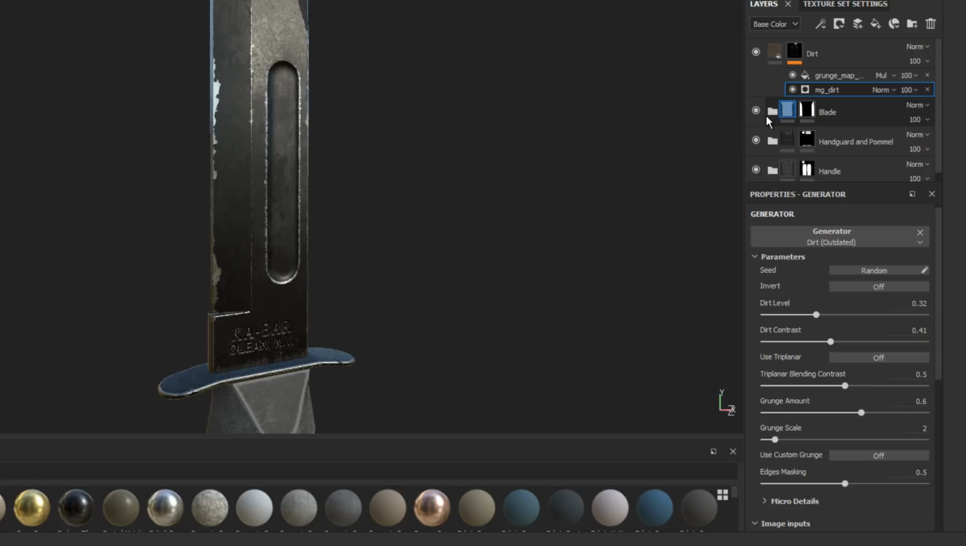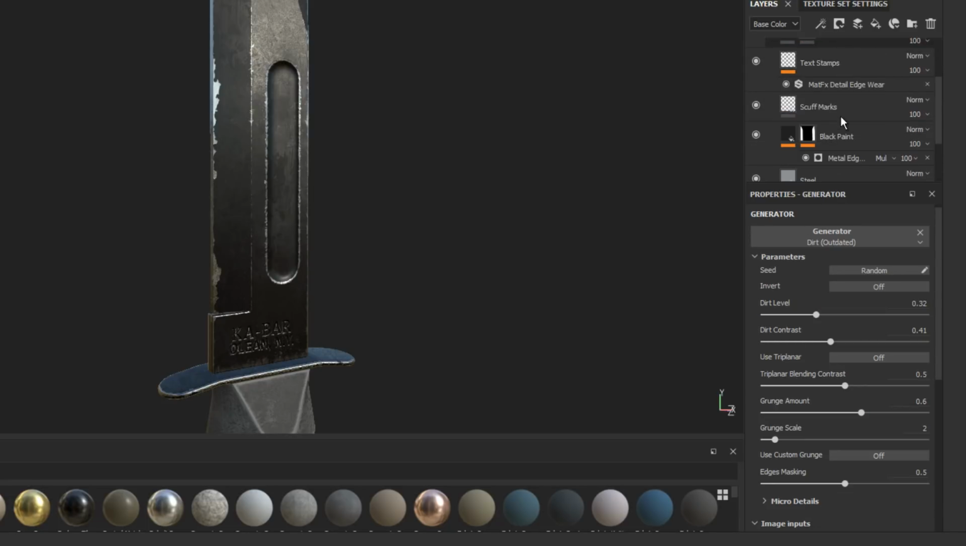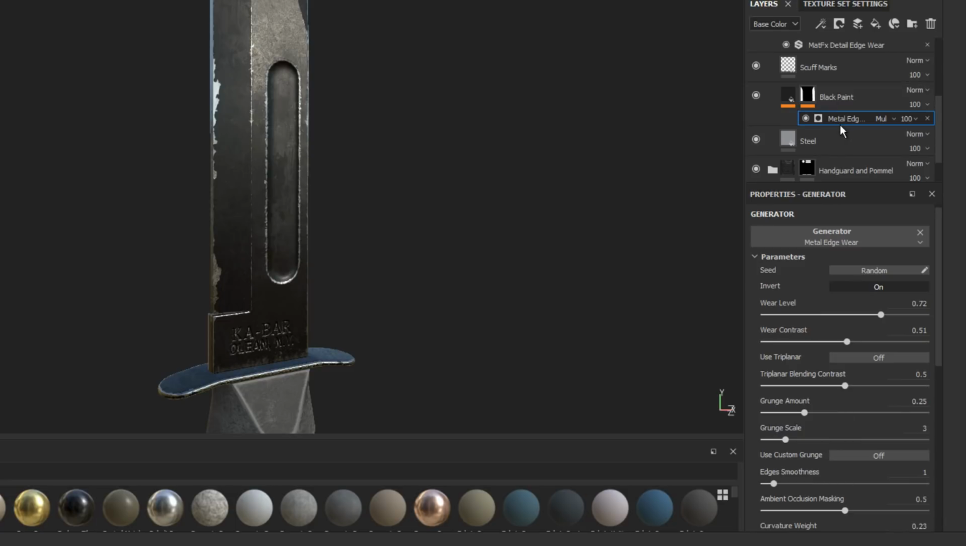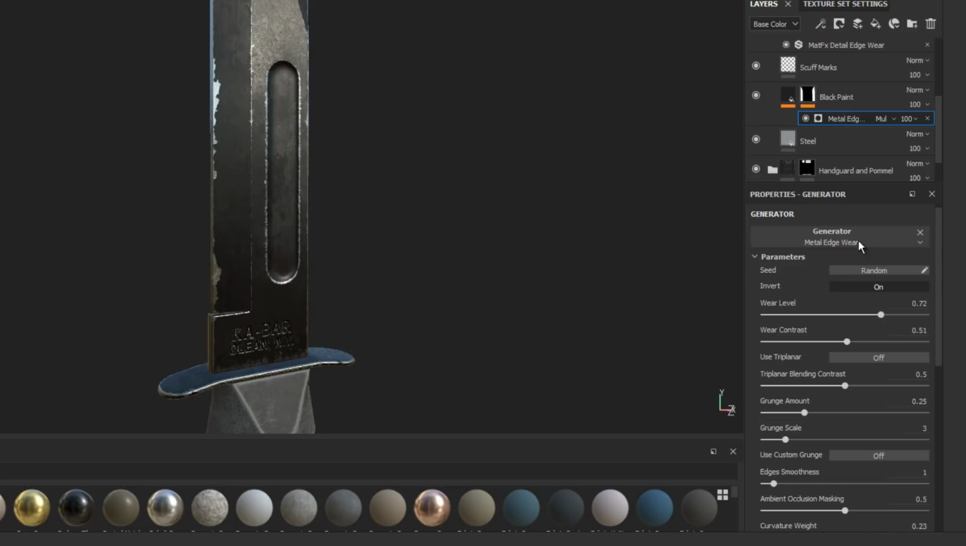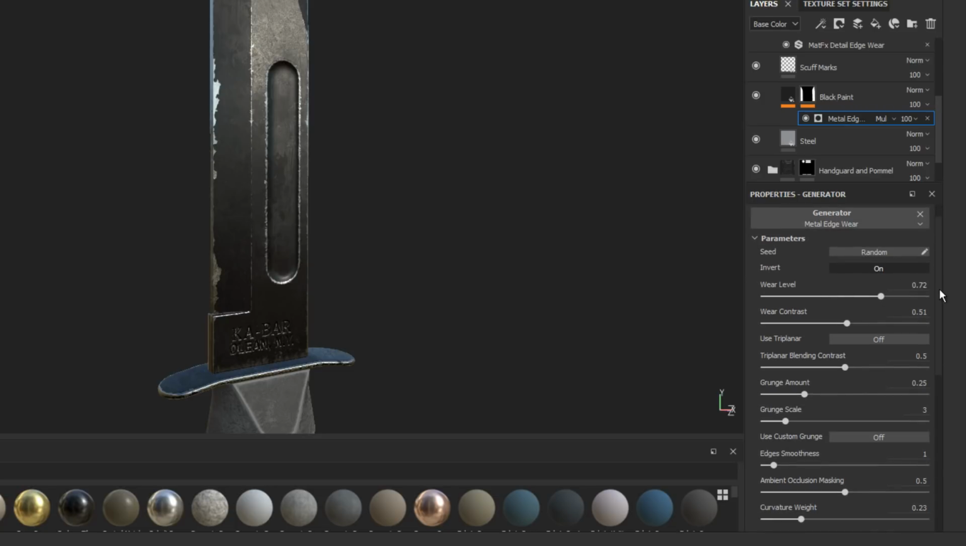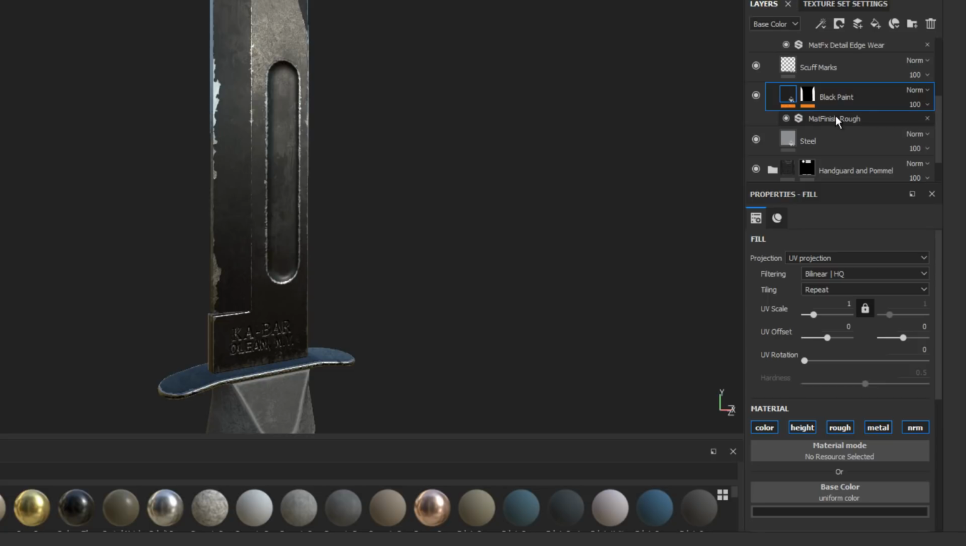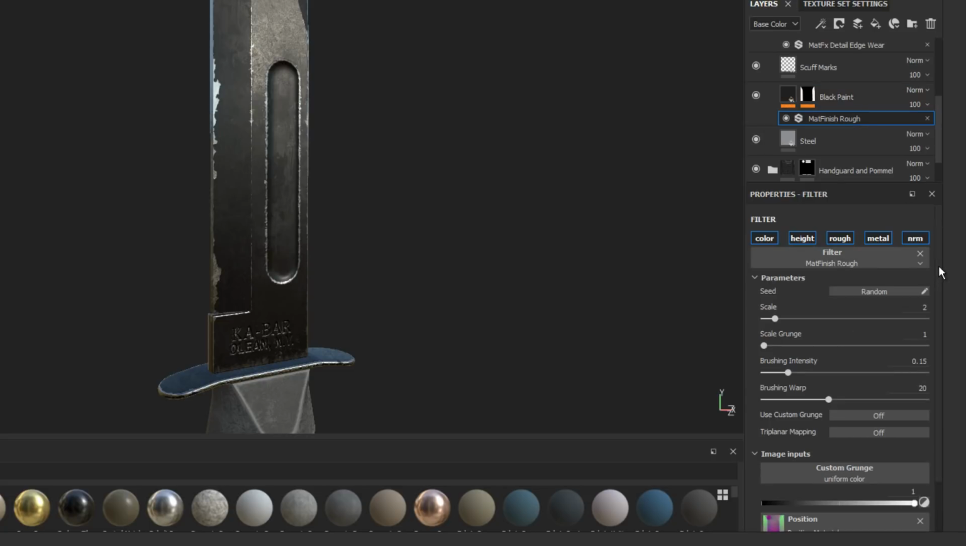And now let me go down to the blade folder. I'll expand that. We'll go down to black paint and click on the mask for that and click on the metal edge wear generator. And these are the settings for that. And now let me go to the regular black paint layer and I'll go down to the matte finish rough filter. And these are the settings that I changed for that. I think I just lowered the brushing intensity for this.